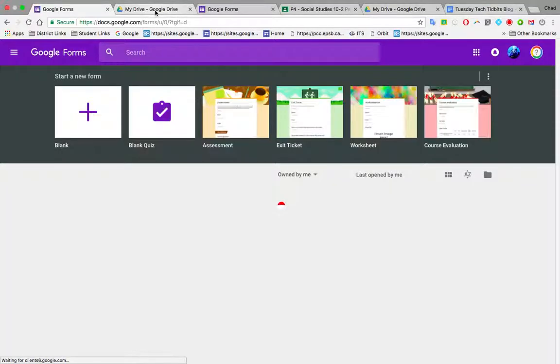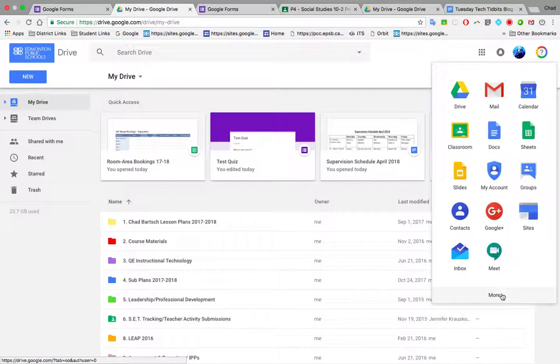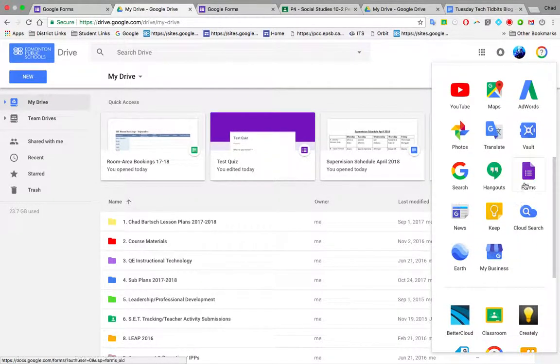Secondly, another way you could get there is from any of your Google Apps for Education, so that's Drive or Inbox or Gmail or Classroom. There's a little grid of 9 little boxes at the top. Those are your Google Apps. You click on it, go down to More, and select Google Forms, and that will take you there as well.